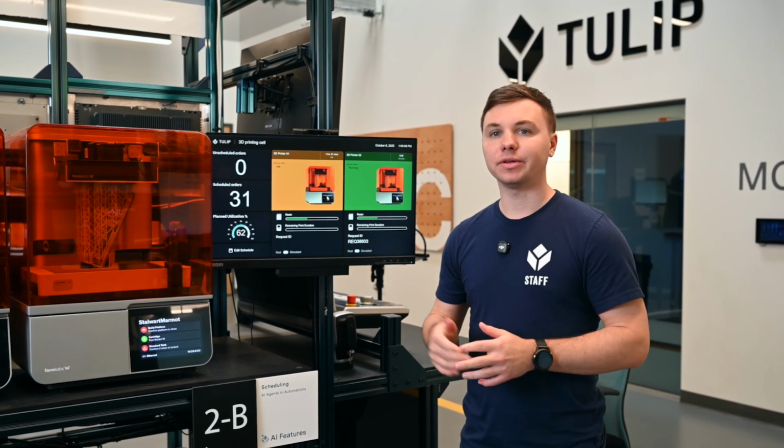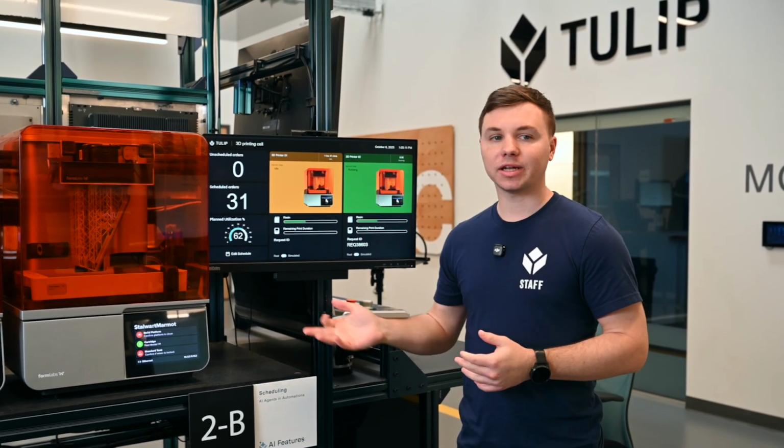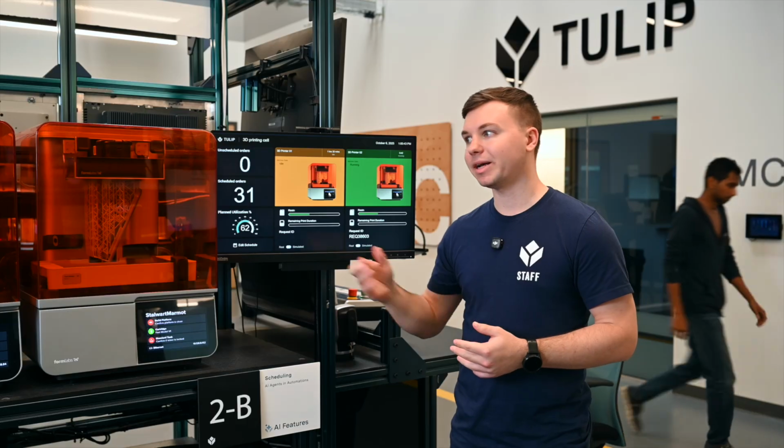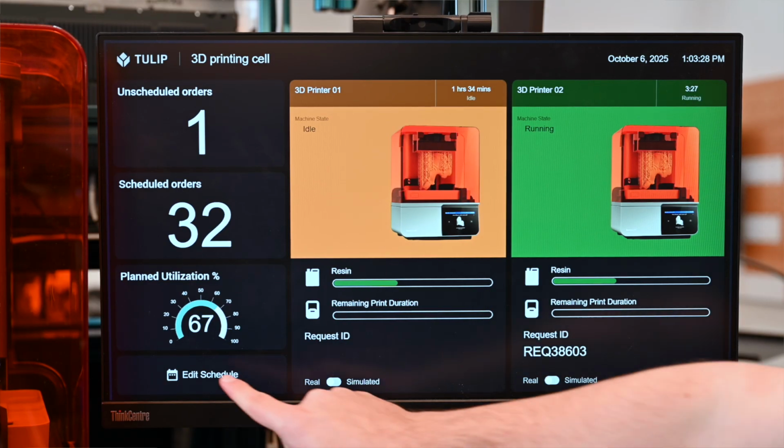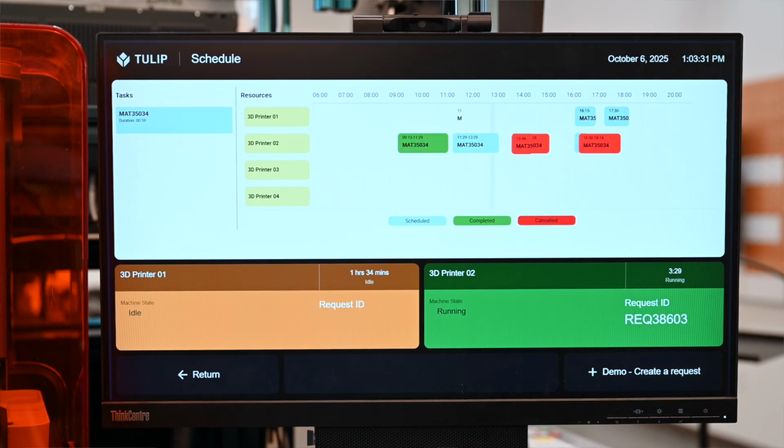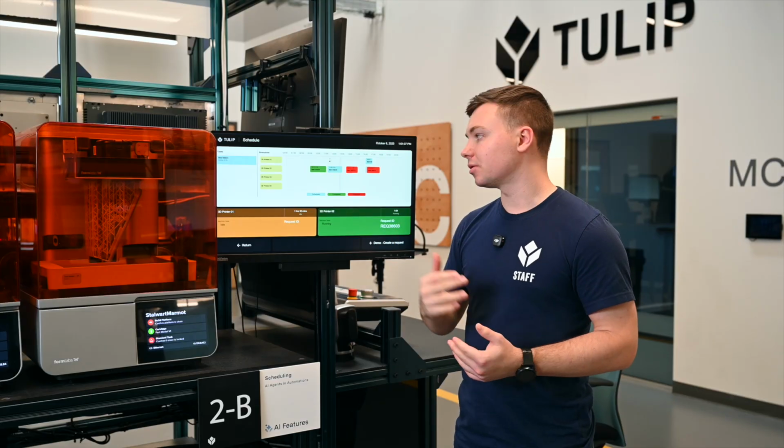Today I'll be showing how we use AI agents to optimize our scheduling of our 3D prints. Behind the scenes, an AI agent in Tulip Automations is continuously analyzing our print schedule, resource availability, and order priorities to automatically schedule our orders. Watch as new orders arrive. The AI will automatically schedule the order onto our schedule for the printers.